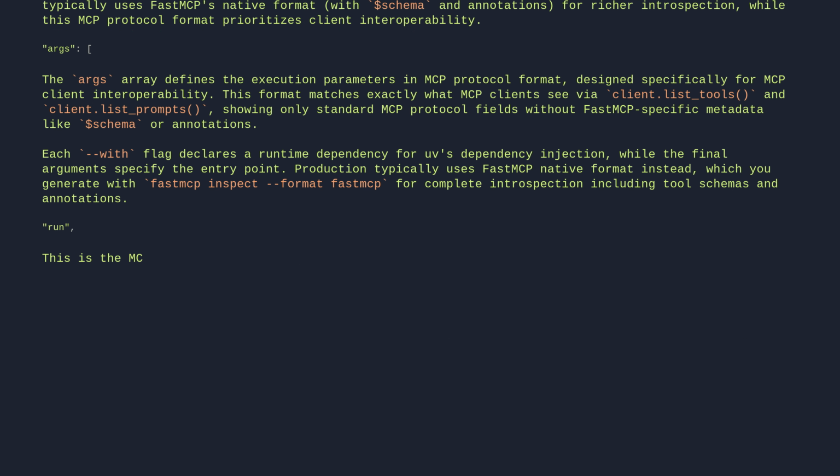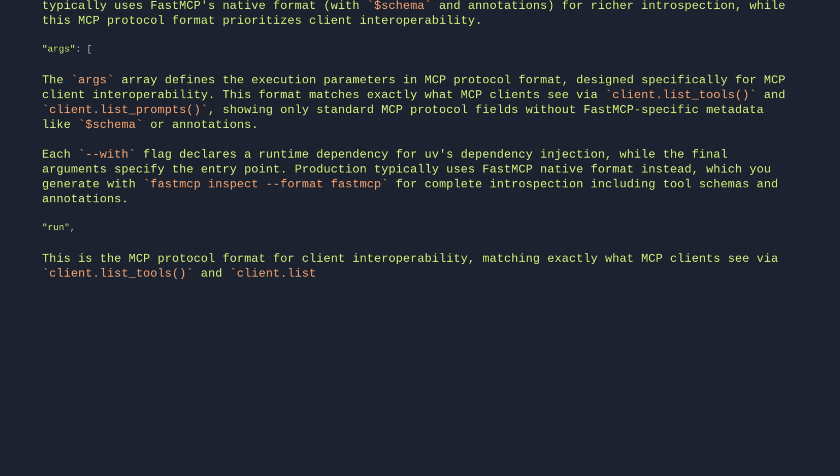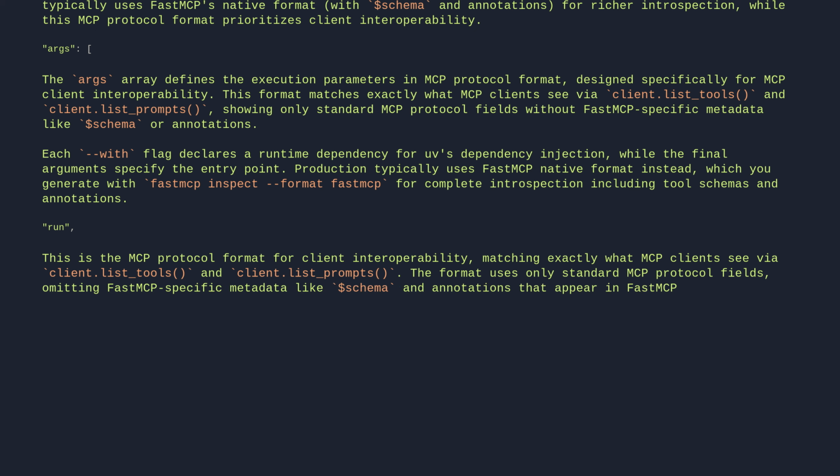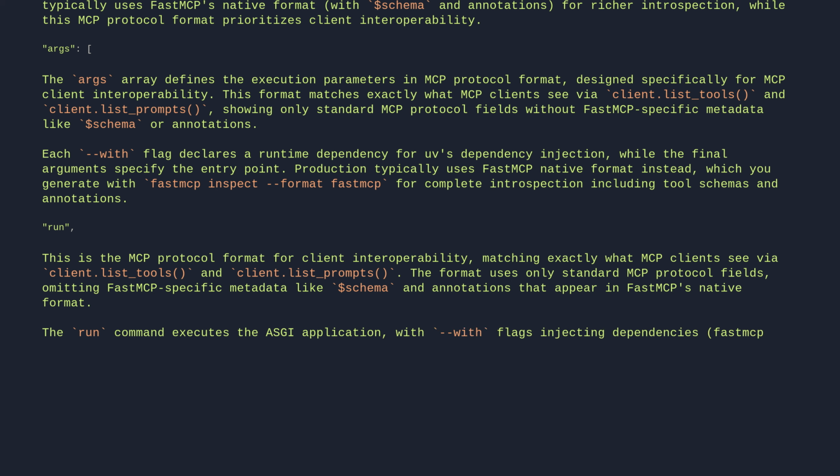This is the MCP protocol format for client interoperability, matching exactly what MCP clients see via clientless tools and clientless prompts. The format uses only standard MCP protocol fields, omitting FastMCP-specific metadata like schema and annotations that appear in FastMCP's native format. The run command executes the ASGI application, with flags injecting dependencies, FastMCP, Python dotenv, and requests before startup.